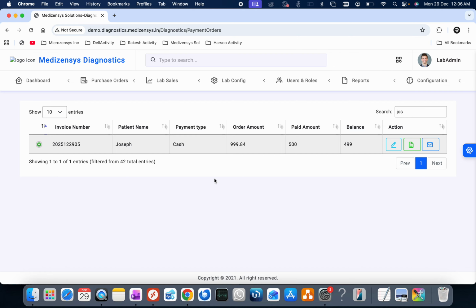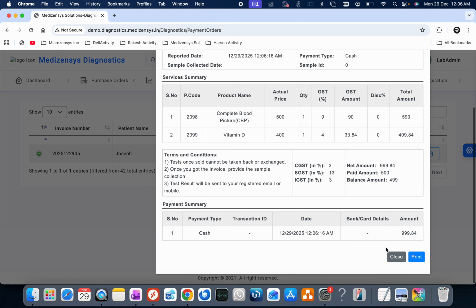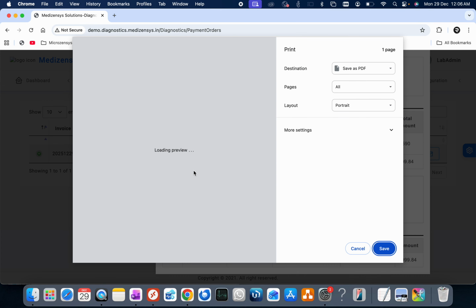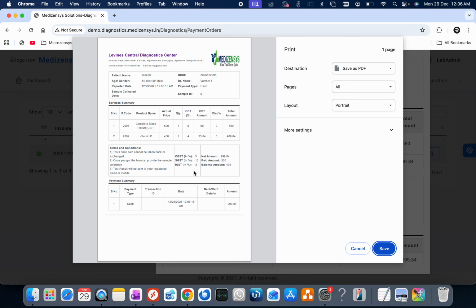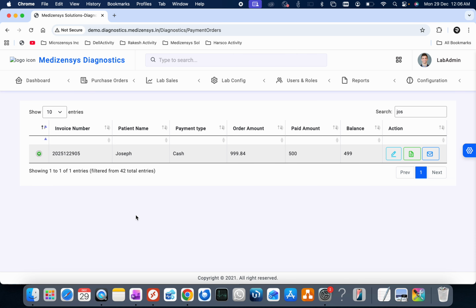Now I want to create an invoice for this one. Click on the invoice. The invoice is already created. Click on print. There you can see the invoice print. So this is how you can give the invoices. So I want to add the report for this guy.